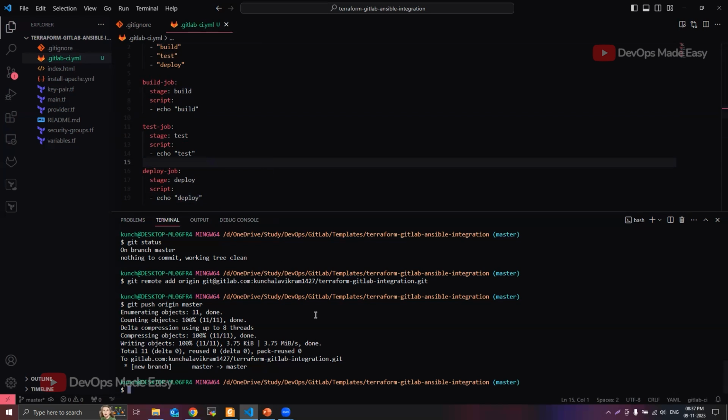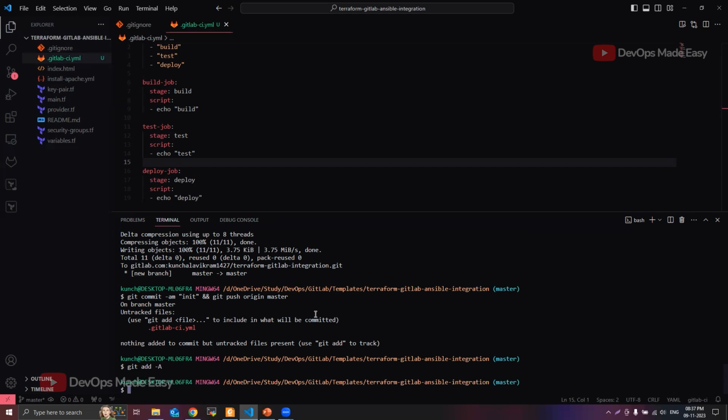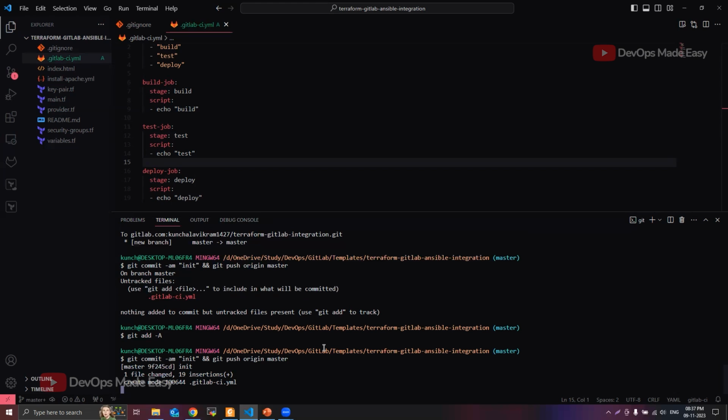The stage belongs to deploy, and then echo says deploy. Then what we will do, we'll simply first commit, and I'll also say -am, so I don't have to do git add again, and then git push origin master. I'll do it in a single command. Because this is the first time we are actually adding this file, you need to do git add -a, and then you can use the above command to push.